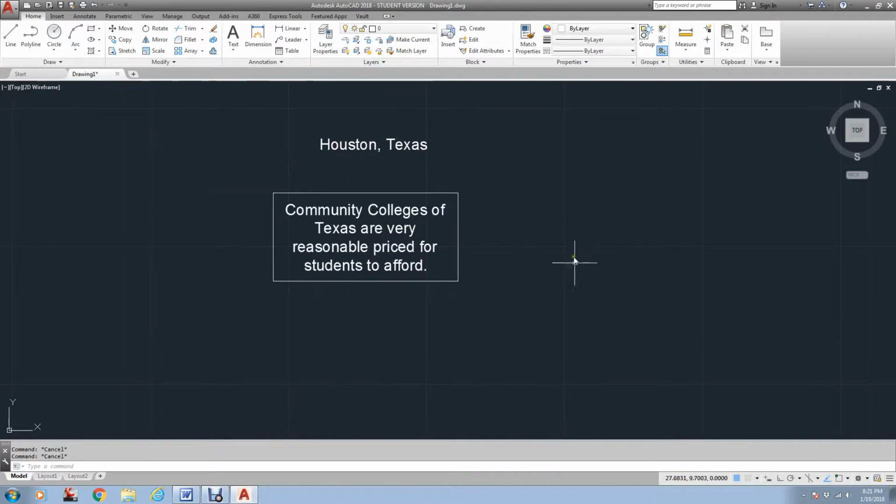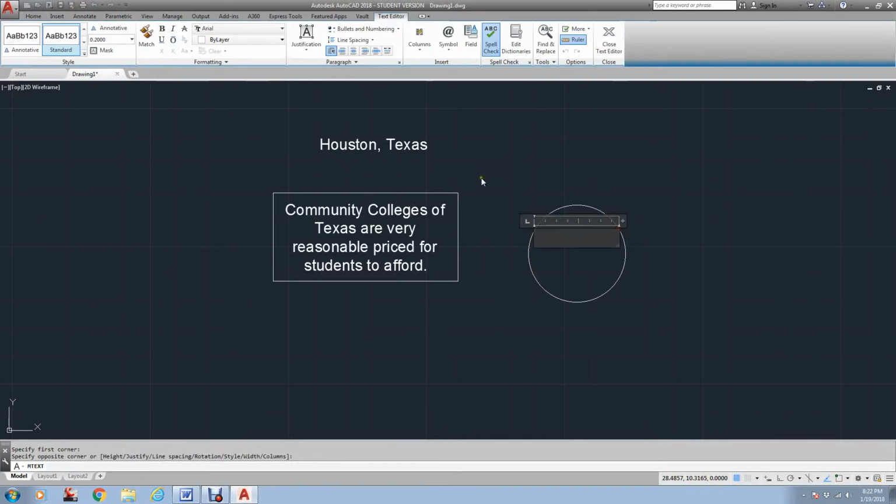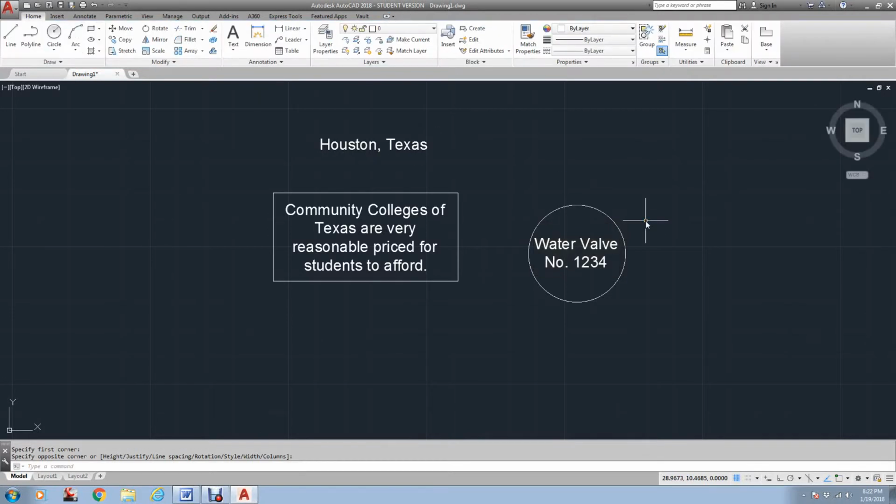Now, of course, if you ever have a circle, obviously you can't do a rectangle in there, but you can still use something very, very similar to it. If you go to your MText, if you want to kind of create a box or a rectangle within that circle, say something like this by eyeballing it and then going to middle center, we could say water valve number 1234. And as you can see, it's not perfect.